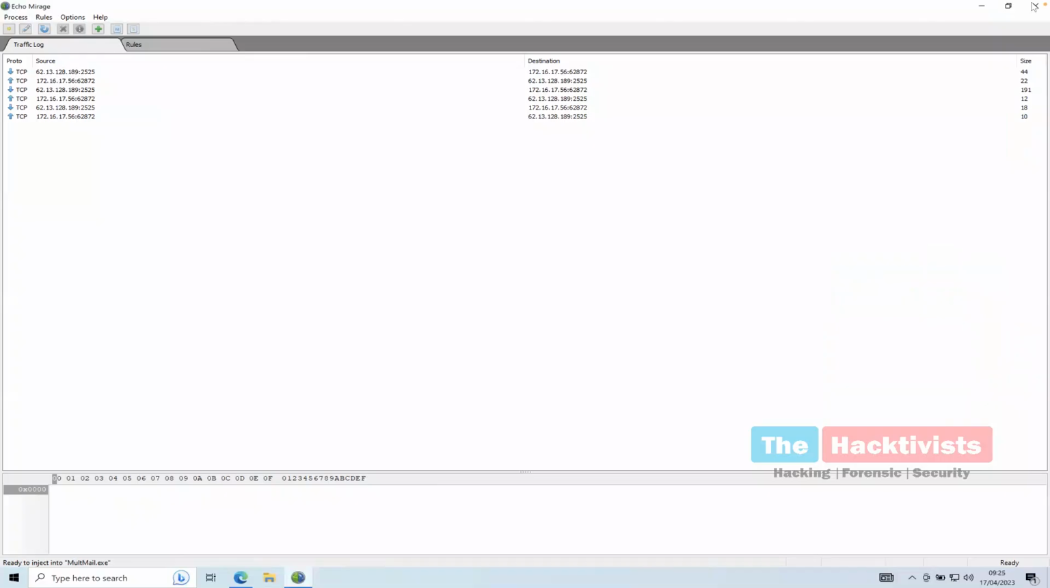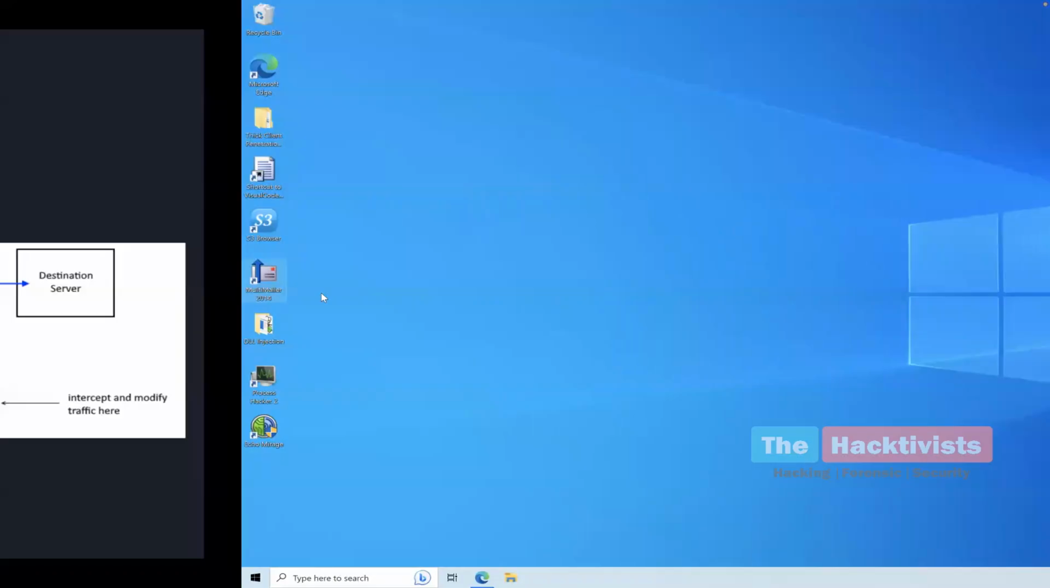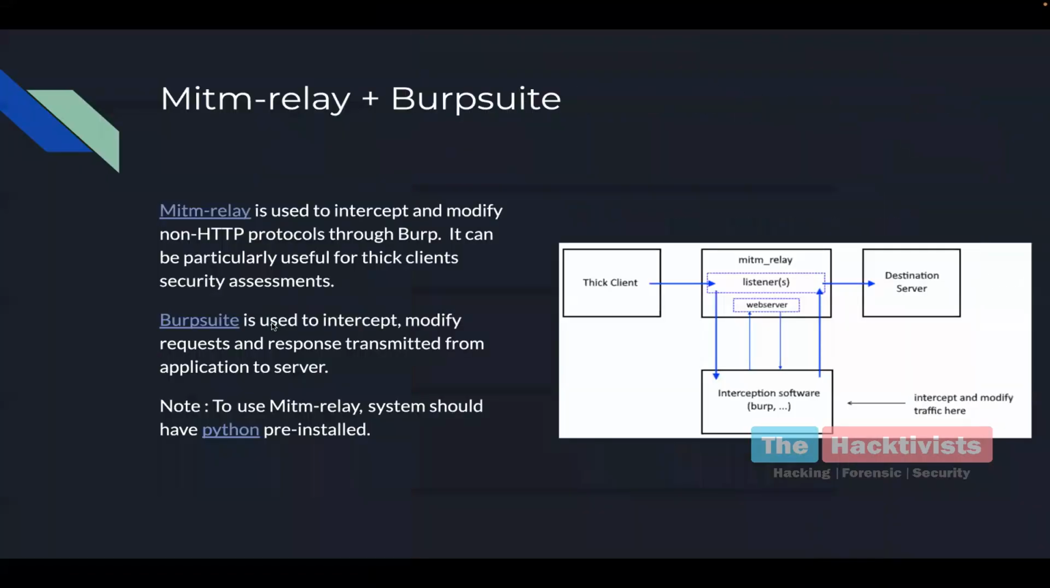Next thing is with the use of MITM proxy and Burp Suite, right? So we will be... the details or the steps for installing MITM proxy are a bit more, right? We need to execute a few commands, download those dependencies, and then do the rest. So we will do it together itself.